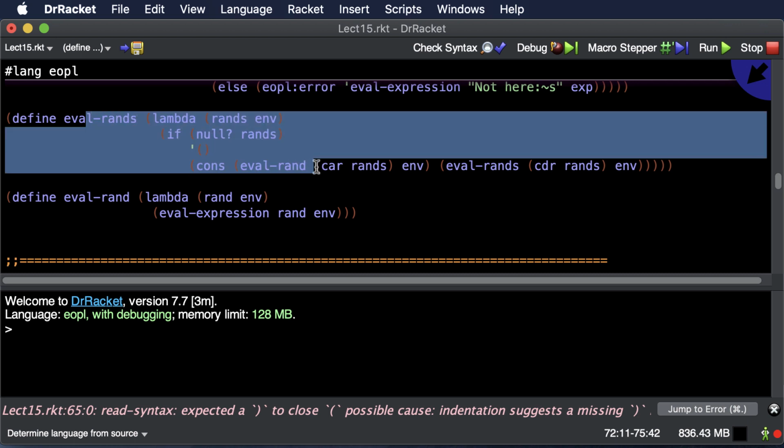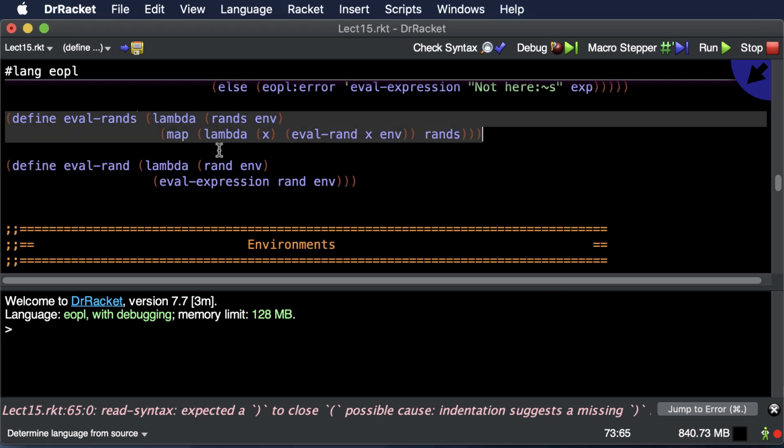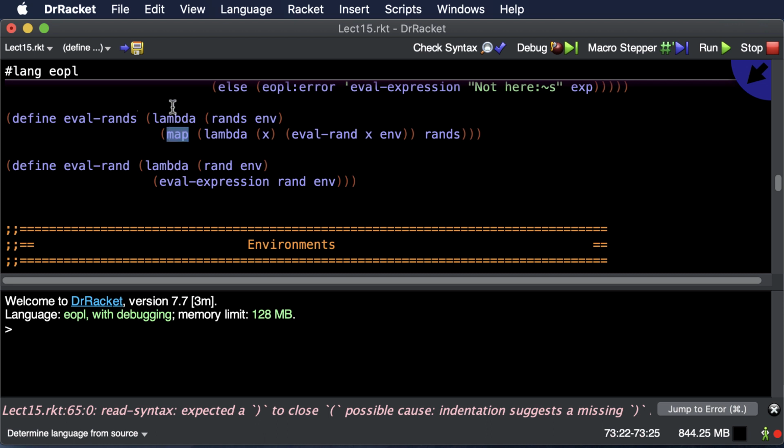Now, this recursive function works just perfectly fine, but there is a slightly smaller function that we can make that does the same thing, that uses map. And what map does, and if you notice our function, this is what the body does, it calls map. Now what map does is it takes in a function and a list. Now remember, rands is a list of expressions. So map takes in a function and a list, and it calls this function on each element of the list, and what it returns is the result of calling that function on each element.